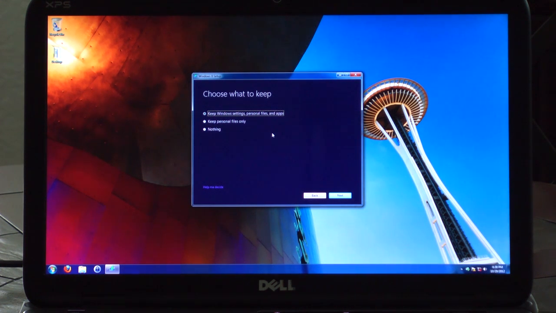It's a big change, so you want to make sure you can always go back if something goes wrong, or if you decide you just don't like Windows 8. Or you can pick to choose nothing, and that will install Windows 8 fresh. There will be nothing on your computer. It'll be as if it's new from the manufacturer.